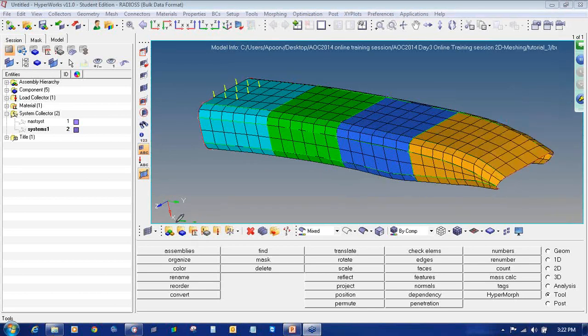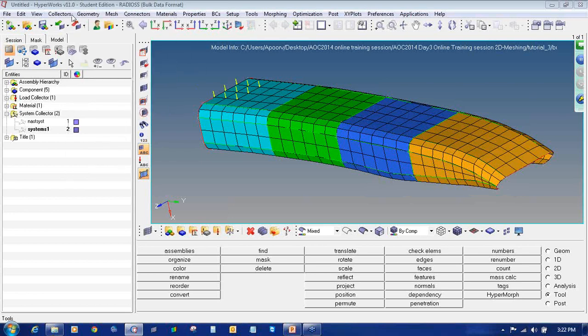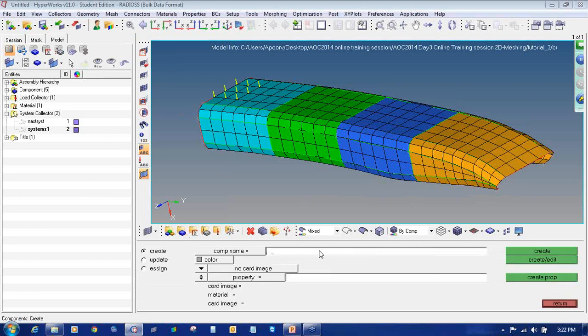To create a component, you can either click on this icon, or you can right click, create component, or you can go to collector, create component. So there are three options available from where you can create the components. I will use this one. I will create one component called geometry, give it a specific color, say yellow, and click create.